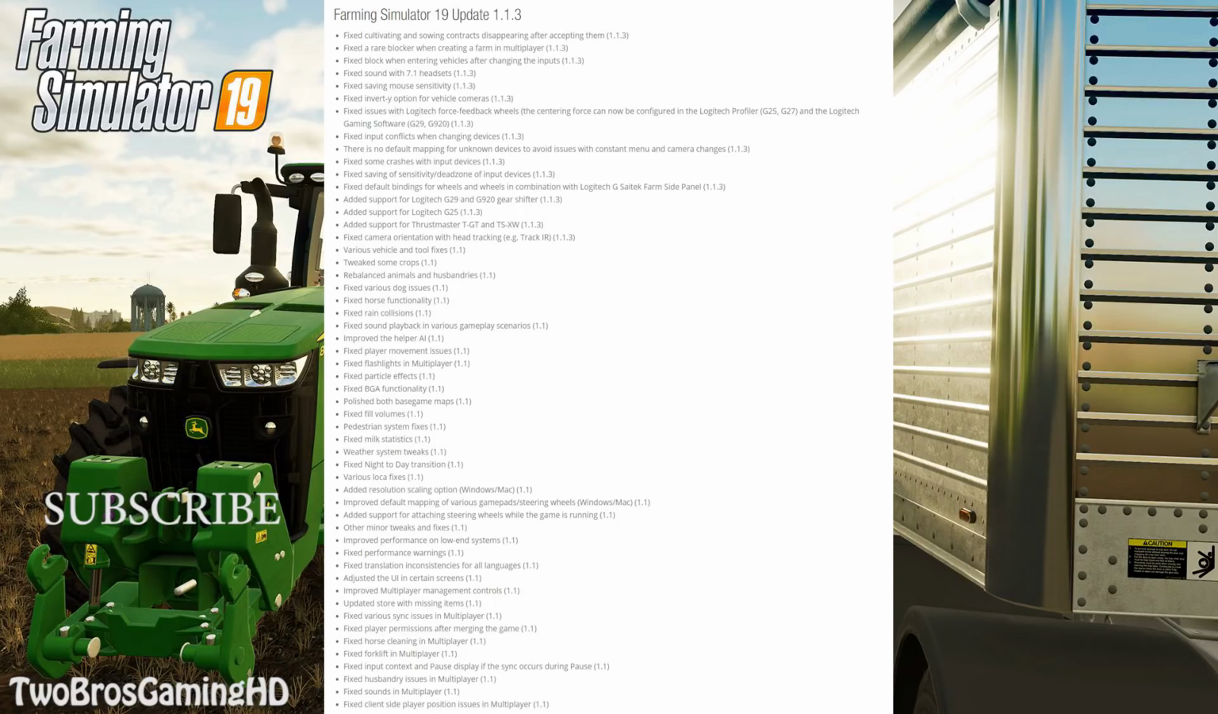Fixed cultivating and sowing contracts disappearing after accepting them. Fixed a rare blocker when creating a farm in multiplayer. Fixed block when entering rares after changing the inputs. Fixed sound with 7.1 headsets. Fixed saving mouse sensitivity. Fixed inverted Y option for wheel cameras. Fixed issue with Logitech force feedback wheels.